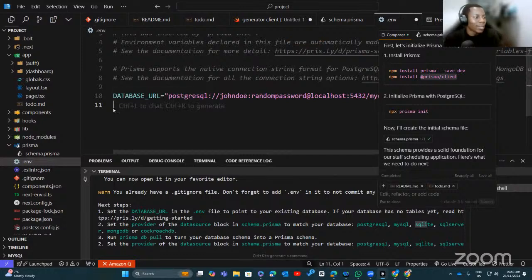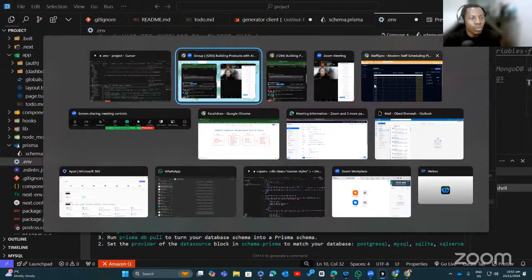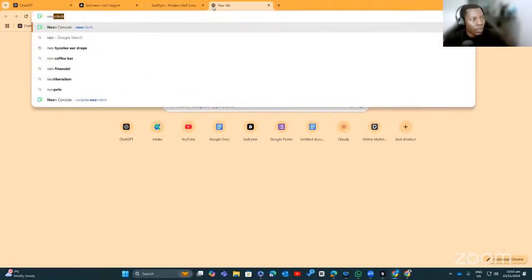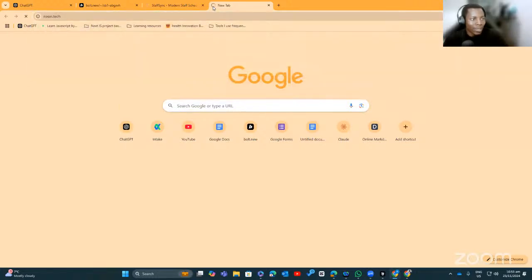It would have just created the file in here for you. Your database will be there. But because we want to use PostgreSQL, we have to find a solution. And one of such solutions that I've come to love is neon.tech.